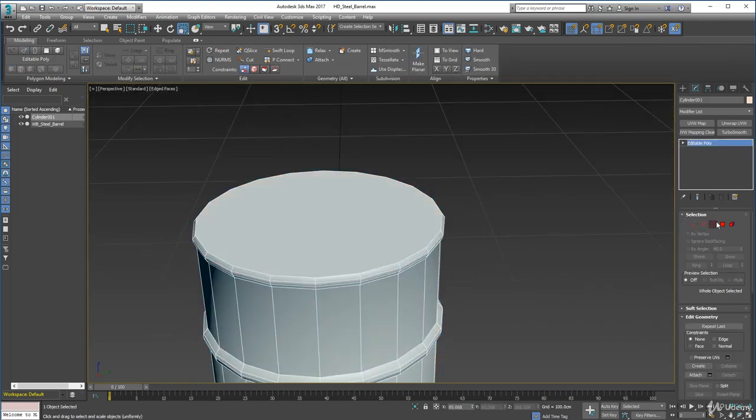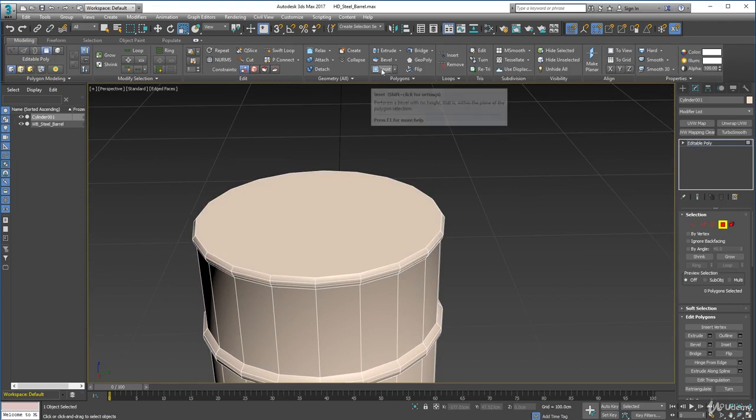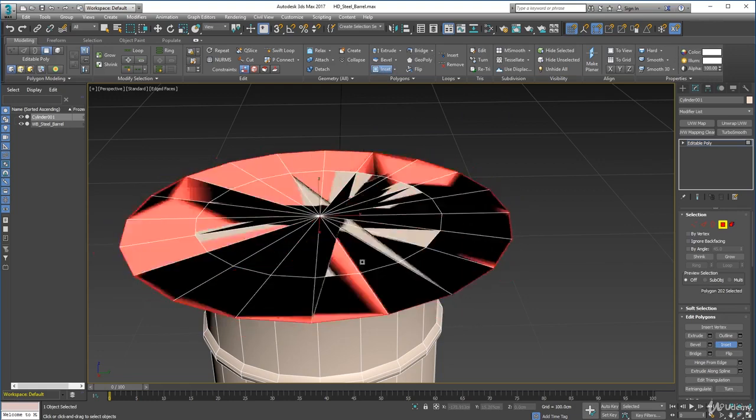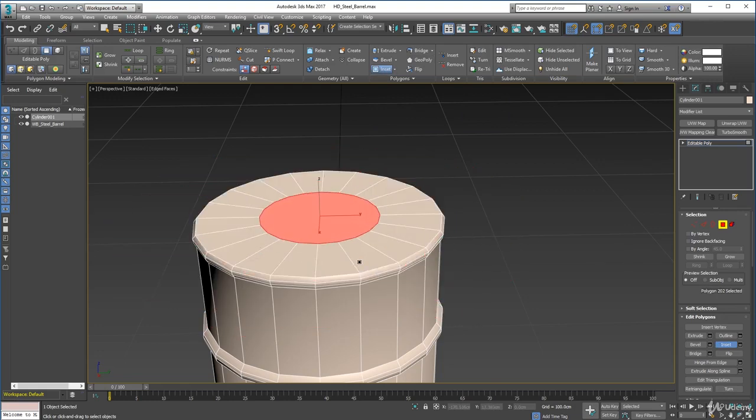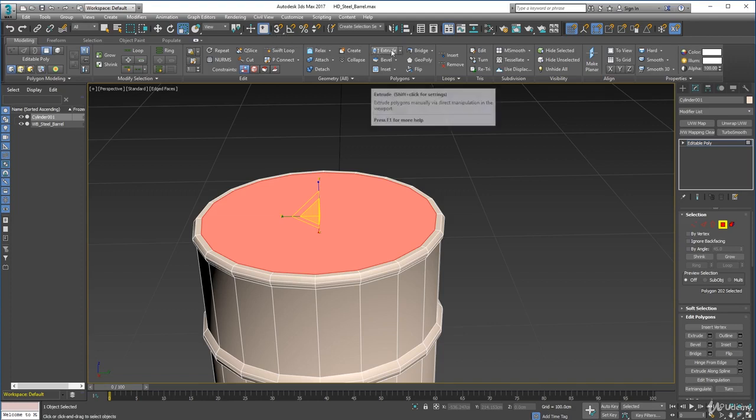Okay, now we need to do the top. We're going to make an interior here, so we use insert. Okay, let's just use the settings again. We can use these little widgets for a much more accurate result. That's what we want, and make sure you tick the green tick to set it.